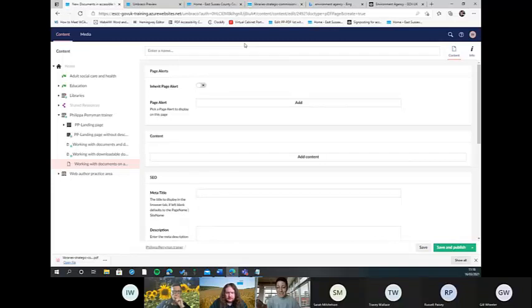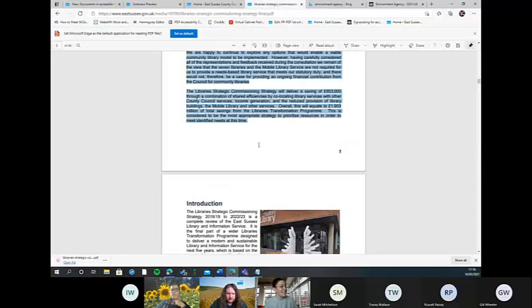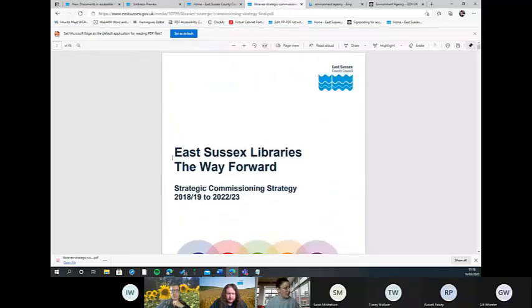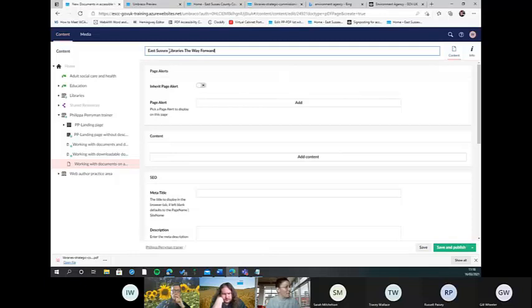Let's go ahead and just, in very basic terms, create this strategy document from a PDF into a web page. Now, bear in mind that I'm going to be setting up a few problems along the way so that we can solve them. Okay, the first thing is I've got to take the name of the document as its page. That's fine. Let's have a look and see how I feel about that. Back in I go. So the name of it's going to be East Sussex Libraries, The Way Forward. If I want a page alert, that's fine. I can have my page alert. I'm not going to. Let's not complicate matters at this stage.